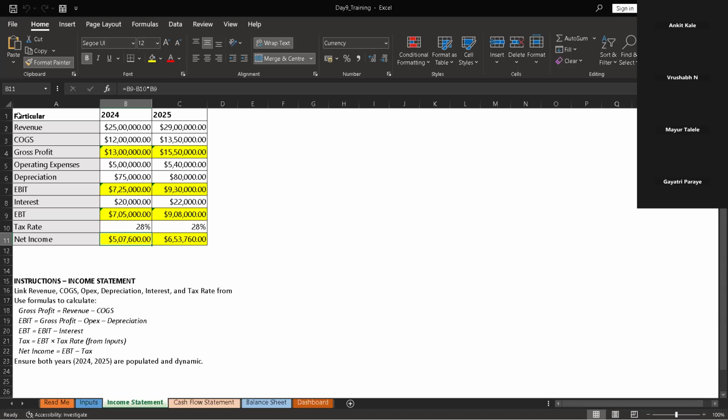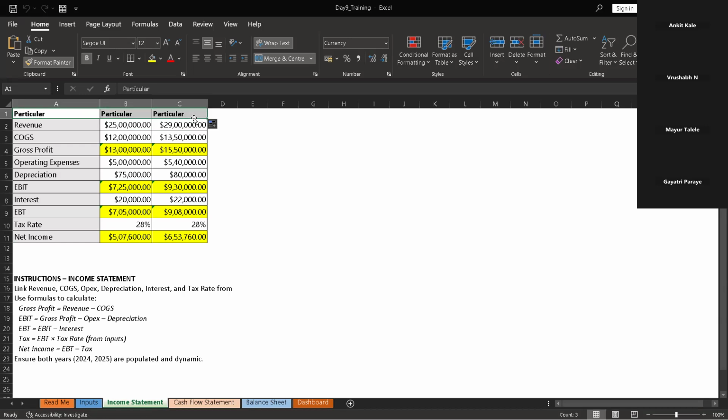Just select the first row, the entire row till 2025. Then click on Control. Then select revenue, just revenue. Keep Control pressed and then similarly select the income statement, the last row. Which key, sir? Control. Just Control, okay.